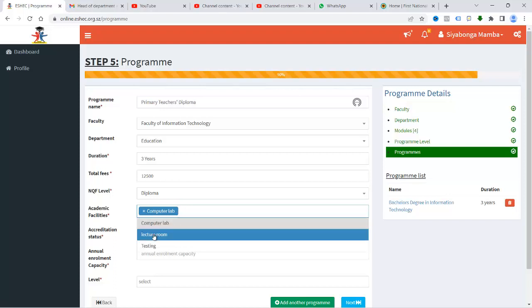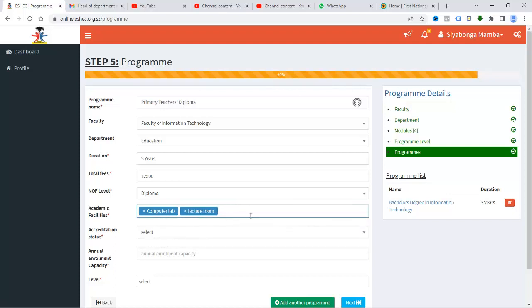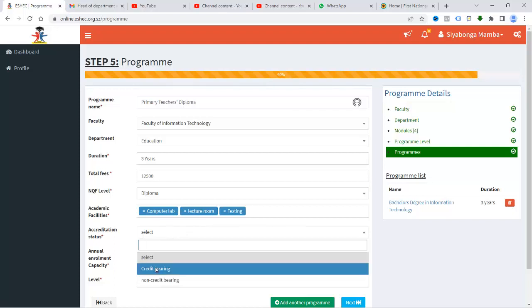So I just select, maybe we have a lecture room, maybe even this testing. So the facilities that you are selecting here are facilities that are being used under this program, not just any facility, but all facilities that are associated with this program. You select them here. So that is just to say, when Ishak is viewing your profile, viewing this program, they'll know that, okay, under this program, they have these different facilities, your computer lab, your lecture room, your testing, all those different facilities that you've selected. And then the accreditation status is accredited pending.